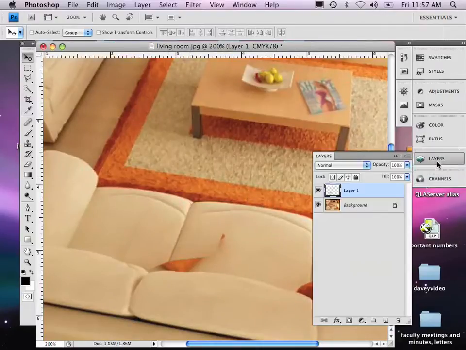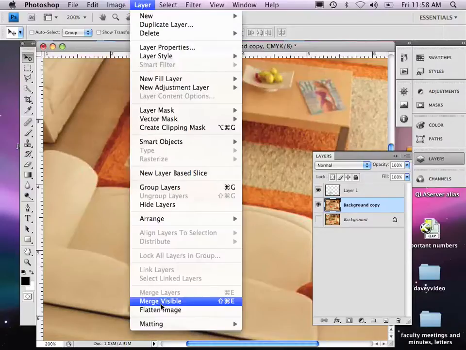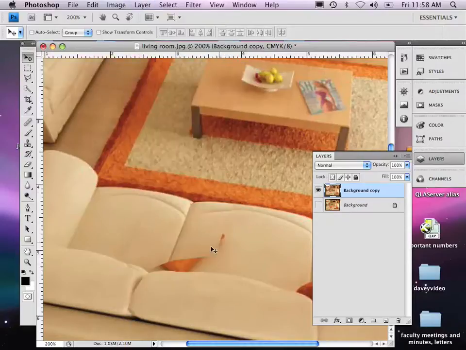Let's take a look at layers. Make a copy of that background layer so we don't mess up our original. Let's turn the eyeball off of the original one. I'm going to go up to Layer, Merge Visible. It combines those two things onto one layer. And before I do that, I need to do one thing.